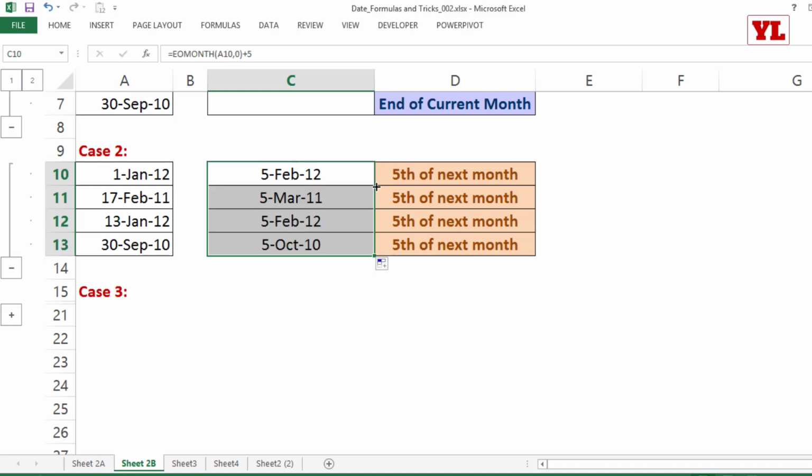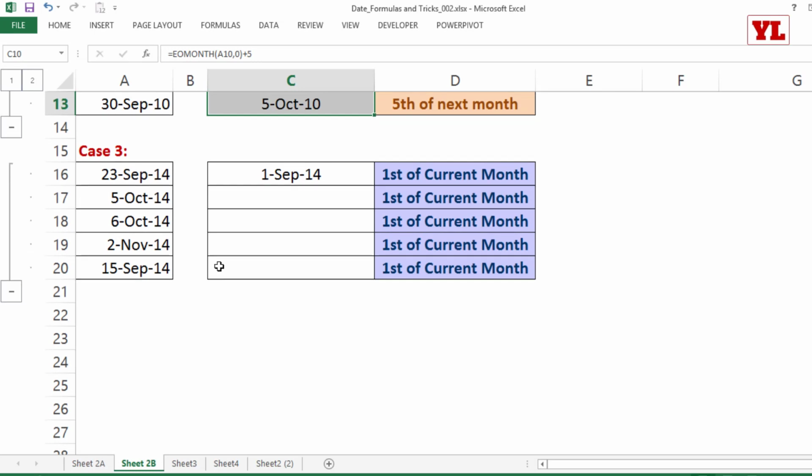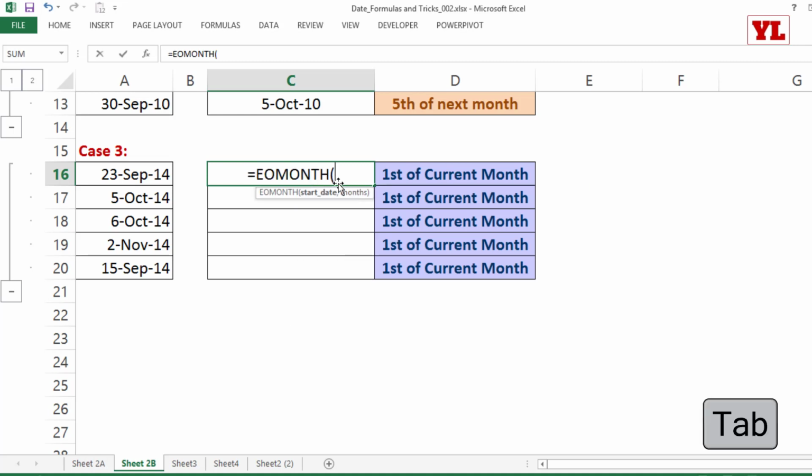Notice any kind of calculation which involves 5th of next month, 7th of next month, 15th of next month, you can apply this formula. Case 3, where if you want to find out 1st of current month. So how do I put that formula in? Let me write equal to EOMONTH, tab key. I choose the starting date. Now I give -1. What is -1 going to give me?